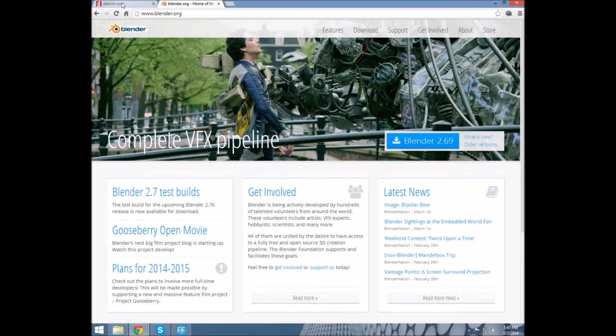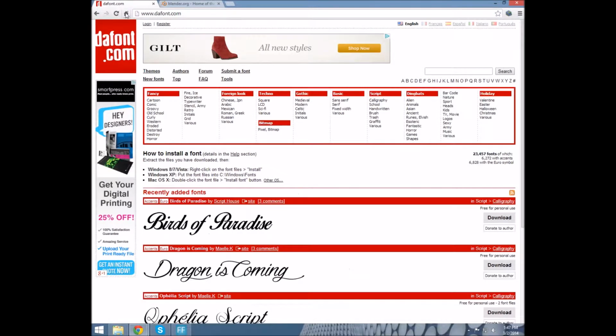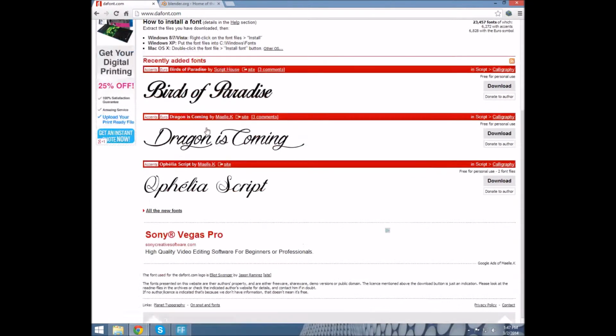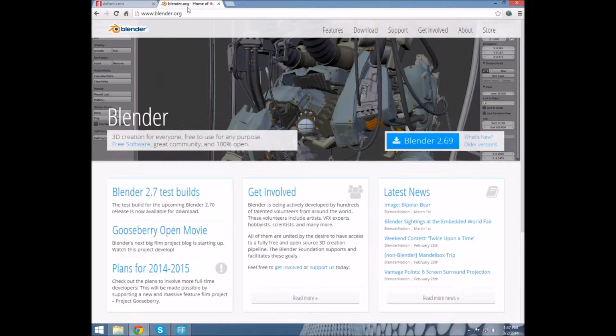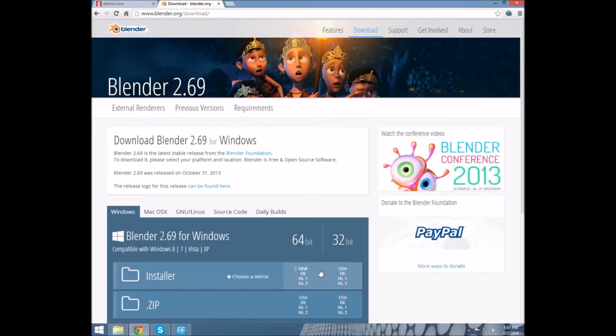What you will need is a web browser. It doesn't matter what it is; you can use Chrome, you can use anything. You need to go to dafont.com. This is basically for choosing your font. You don't have to do this; it's optional. I know I didn't do this when making it for Ethan. And then you also go to blender.org and download the latest version of Blender.